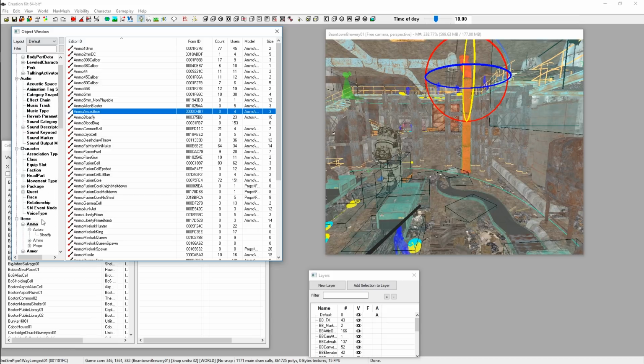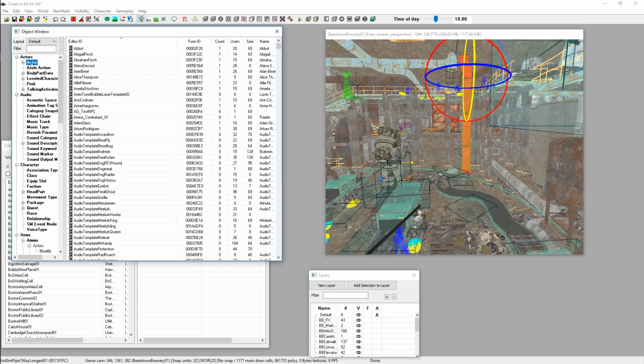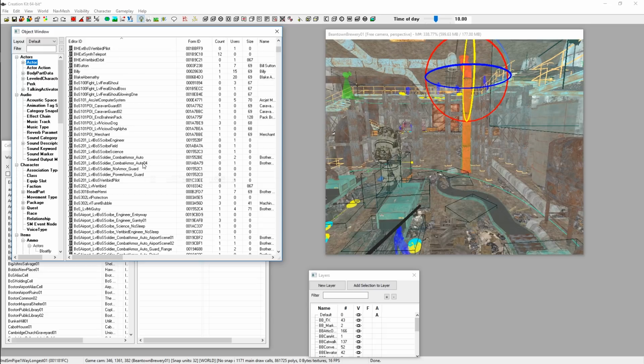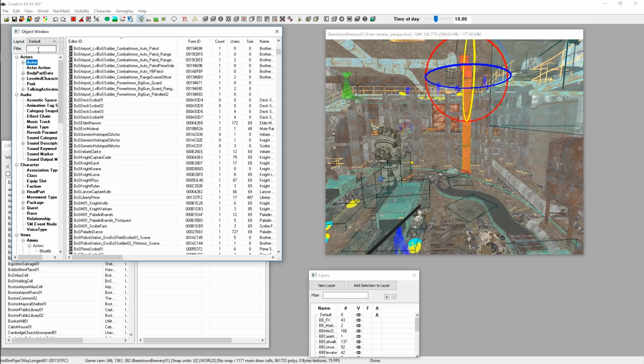So we go under, and all these different categories we will cover eventually, and you'll learn all of them. But I'm going to just start here with actor. So this is your NPCs. Now, one thing we didn't cover in the object window that's incredibly useful is this filter box. So here you can type in any words or letters to get just those items that match that in their ID. And you can also use asterisks in there to act as wildcards.